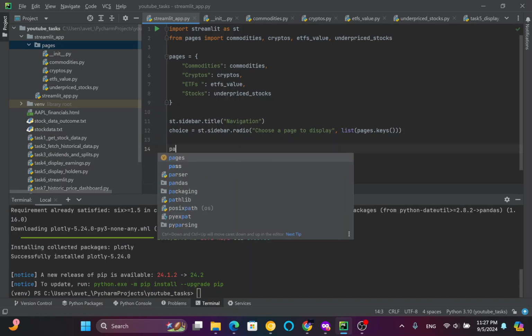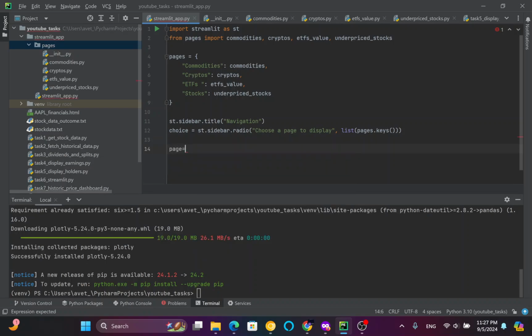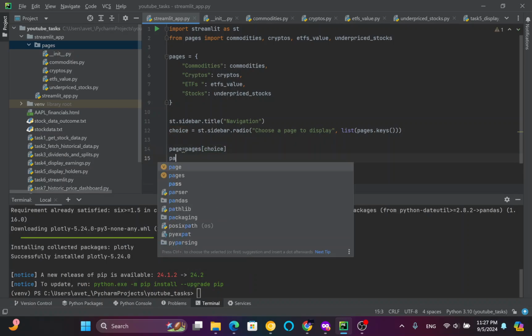So page will be pages choice. Here we announced this, and page.